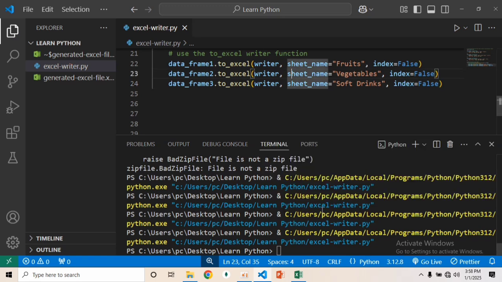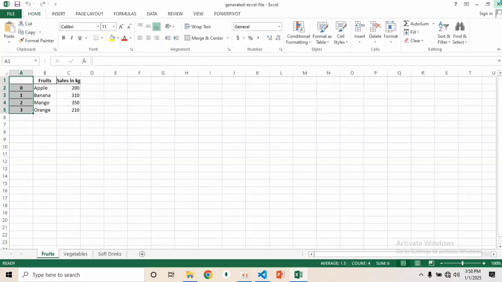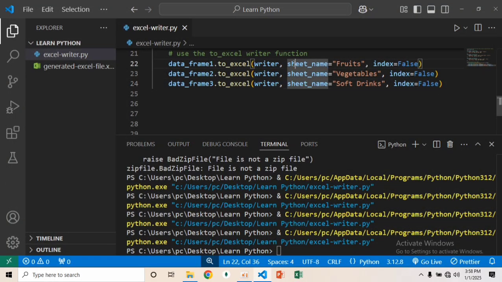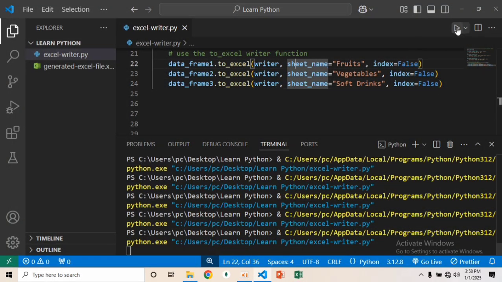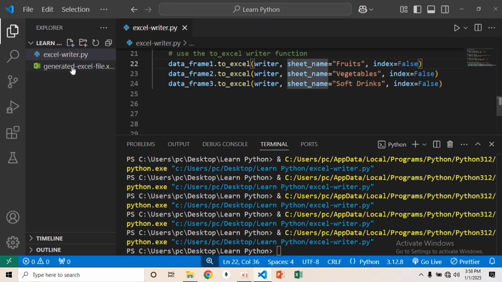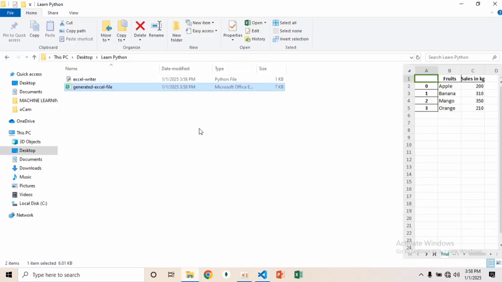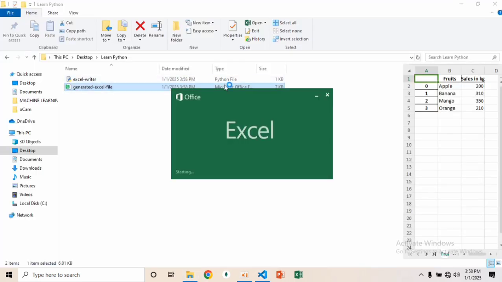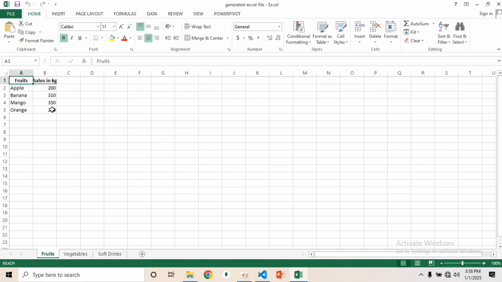So before we can save, we need to close this, then save, Ctrl S, execute the code again, it will overwrite the previous Excel spreadsheet we created. So let's open it again and see. Great. So we have all our Excel spreadsheets and each of them having the values within it.